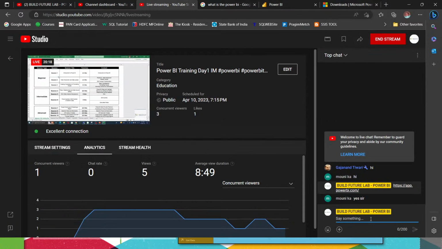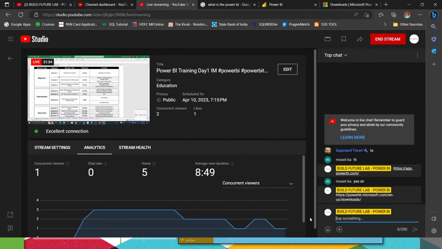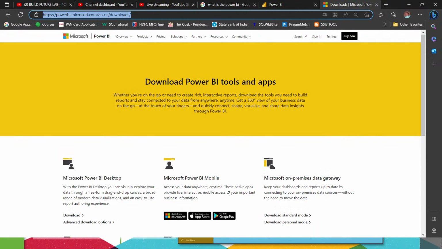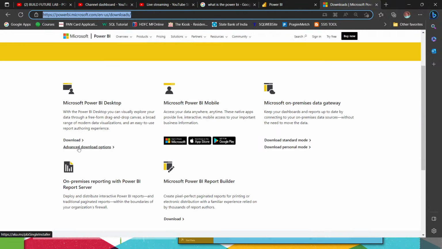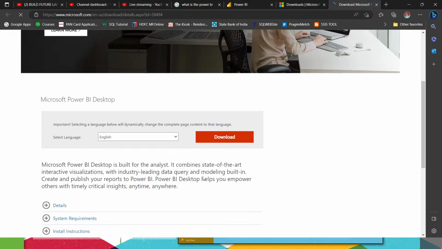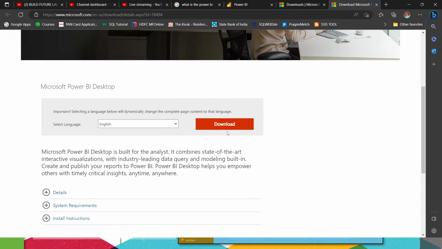Why has it been given? Because sometimes users are not able to install from the store, so you can go to the advanced option and download it. See, here I have the option. But I would not recommend it, because if you install from the Microsoft Store, it gets updated automatically whenever a recent update comes. That is the benefit.